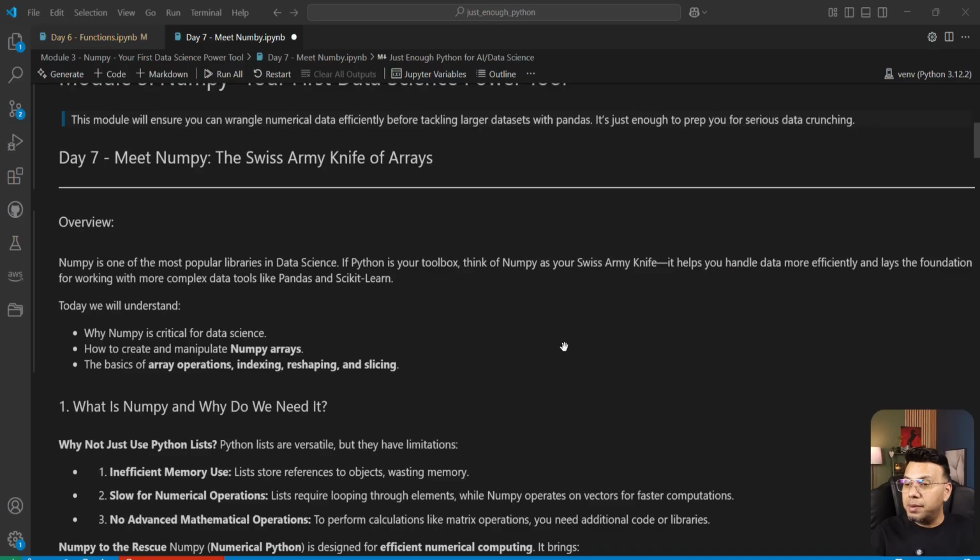Let's get started. Today, we will understand why NumPy is critical for data science, how to create and manipulate NumPy arrays, and arrays are the building blocks of AI. The basics of array operations, indexing, reshaping, and slicing.